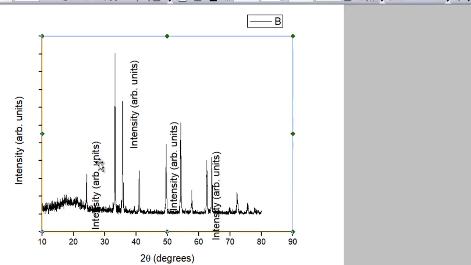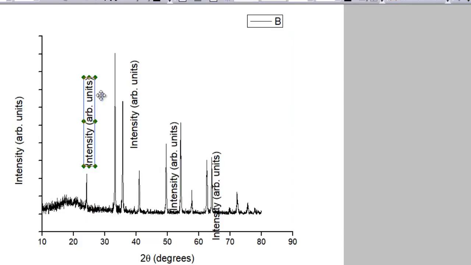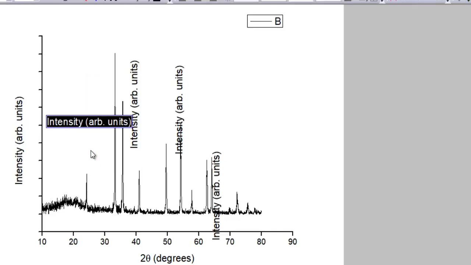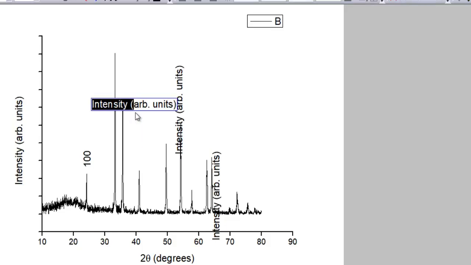So you have pasted this text box in a lot of peak locations, and then you can just double click on it and write down the index of the peak. Let's say the first peak was 100. The first peak corresponds to the 100 plane, so you can just go ahead and do that. Then double click on this and write down any other plane like 102.